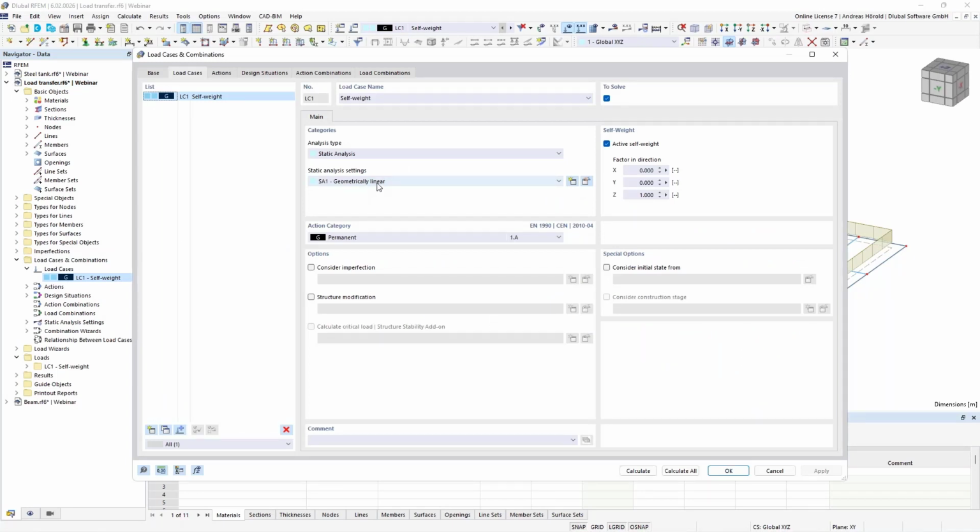And there are different static analysis settings available. By default, a load case has got the geometrically linear analysis setting. For example, if you have more than one load case and you would like to increase the load only for that load case, I recommend to copy that static analysis setting. How to do that? I use the right button here.